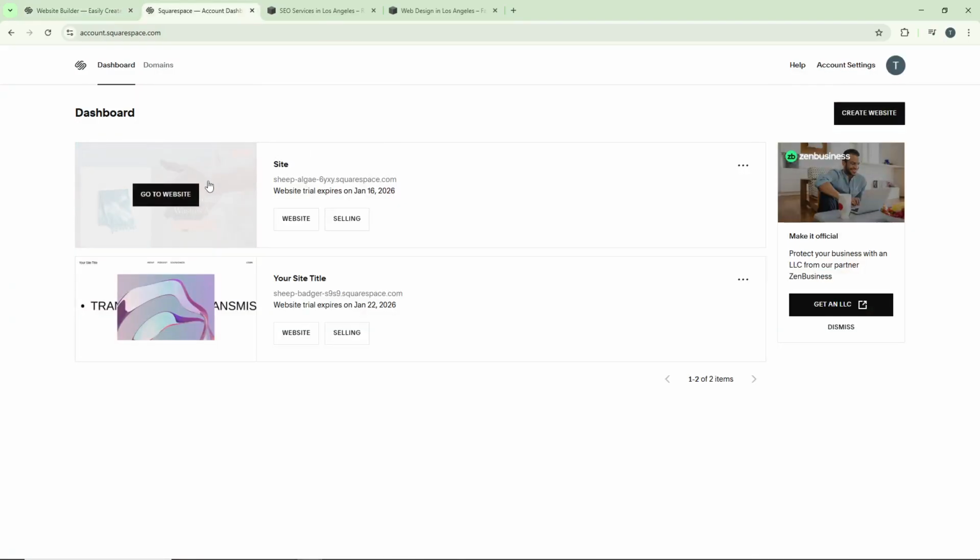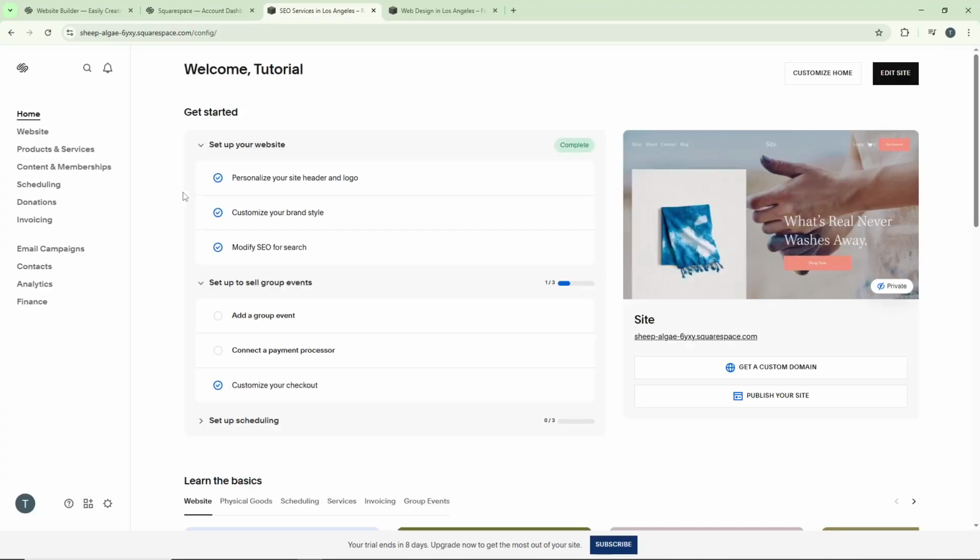On the dashboard, you'll see all the websites connected to your account. Simply click on the website where you want to set up form email notifications and change the form storage. This will take you into that specific site's management area.